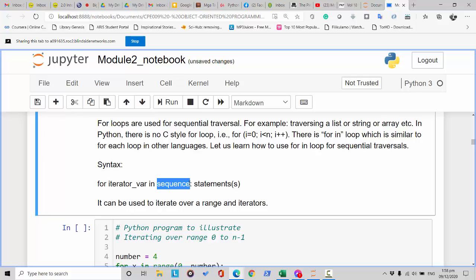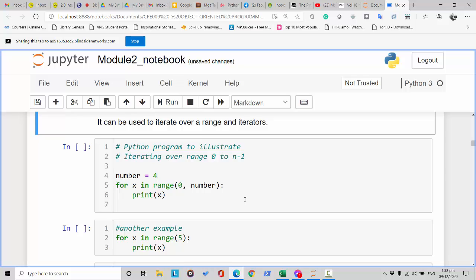Now, the sequence can be a list, it can be a string, it can be an array, etc., followed by the statement. If the condition is true, then the following statement will be executed. It can also be used to iterate over a range of iterators. Now, let's try some examples here.